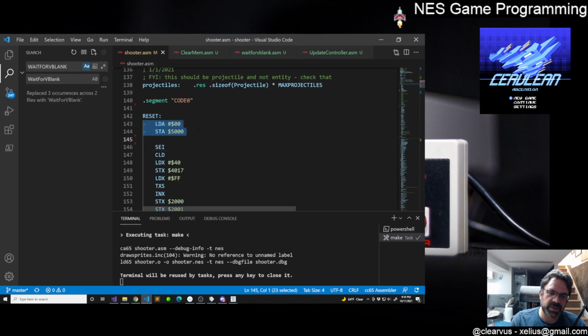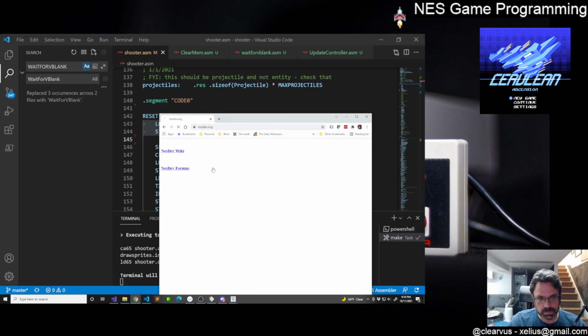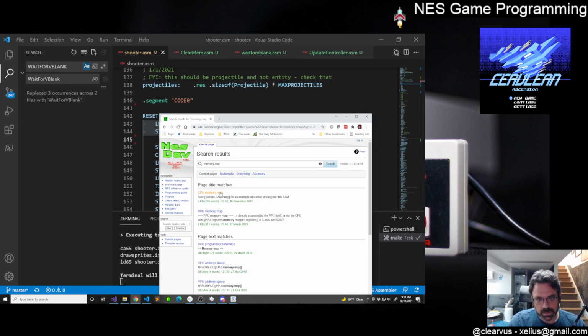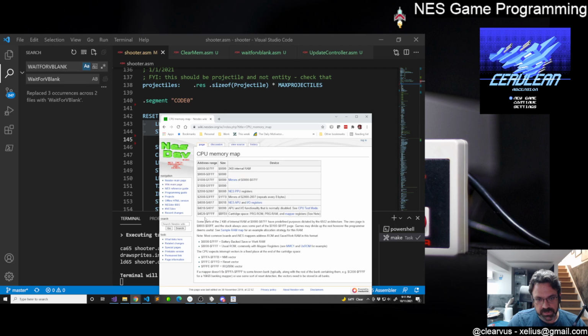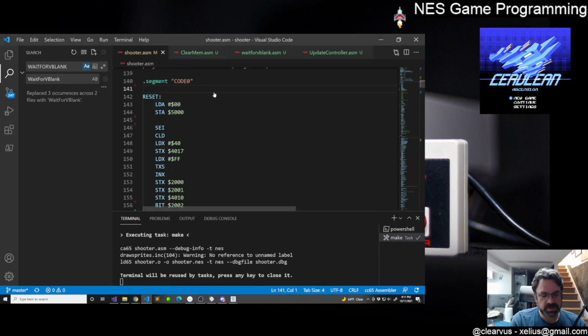Why are we storing that in 5000? I don't know. What is that even? Is this junk that I'm doing? Or is this related to the mapper? It's possible it's related to the mapper. NROM. That's what we're using. Header.